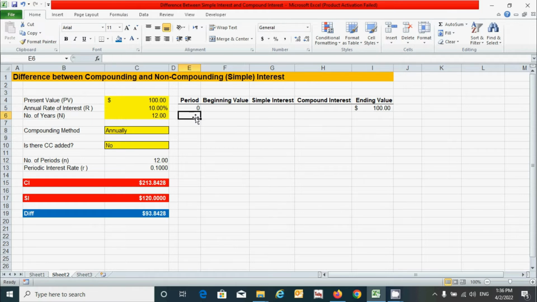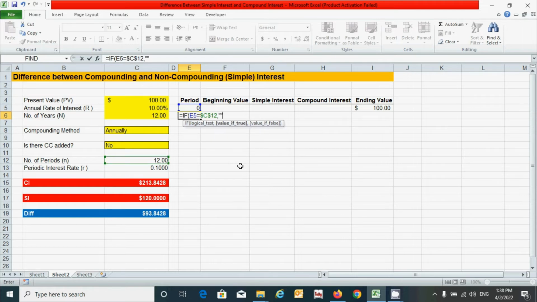Now from year 1 to any number of years, for the other columns of this table, we will make the formula for automation. So for the first period, let's make the formula. Press the equal to sign, type the if, press the tab, and now let's make this condition: if this equals to this one, now let's fix this cell by pressing the F4 key. Then what will happen? Yes, blank. Otherwise, what will happen? This plus 1. Now press the close parenthesis and press the enter key.